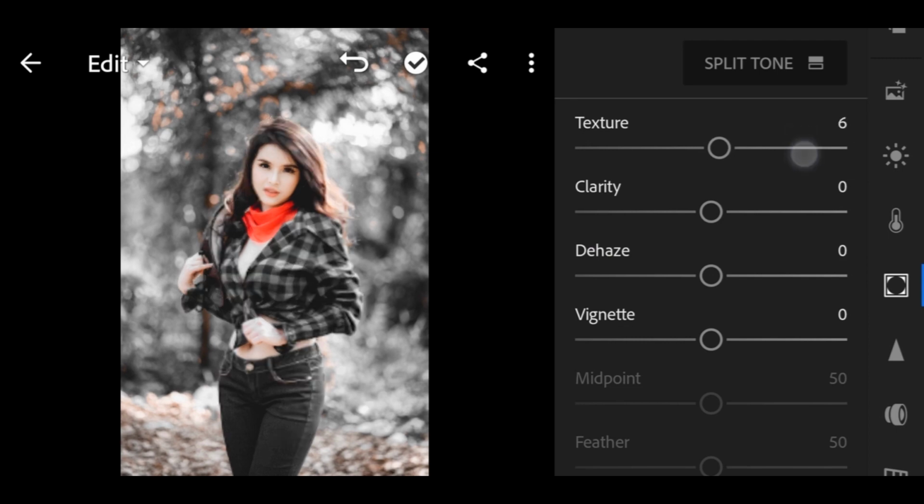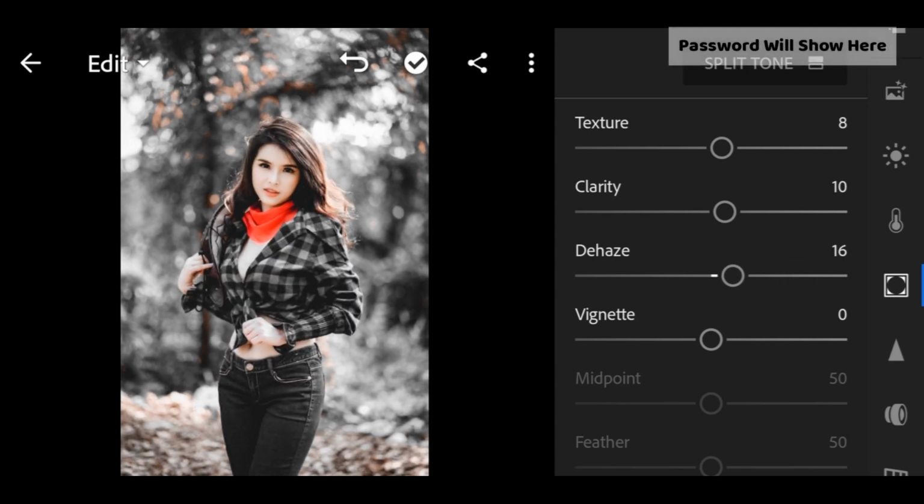Increase the texture to +8. Clarity +10. Dehaze +16. Vignette -30.